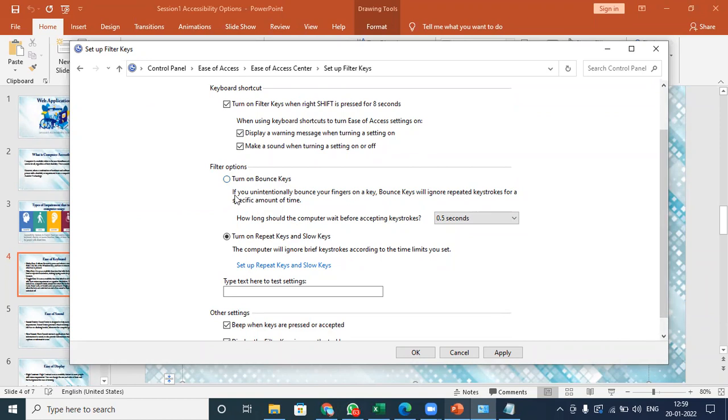Turn on bounce key. Bounce key means if you unintentionally bounce your finger on a key, bounce key will ignore repeated keystrokes for a specific amount of time. For example, let's say 0.5 seconds, if you are pressing that key again and again because of the vibration in your fingers, it will ignore all those keystrokes. You can increase or decrease this time depending upon the movement of your hands. Okay? And turn on repeated keystrokes and slow key.